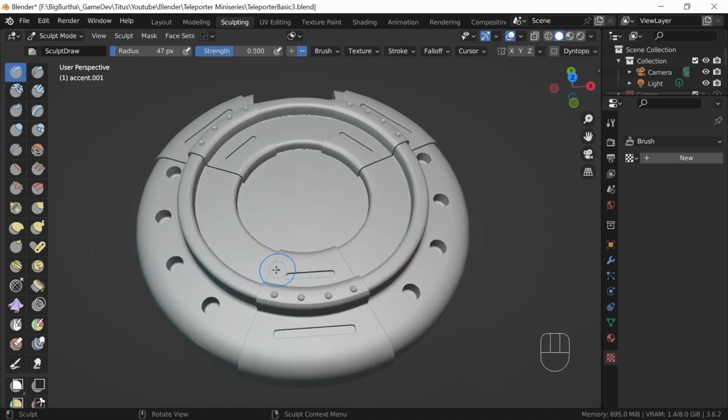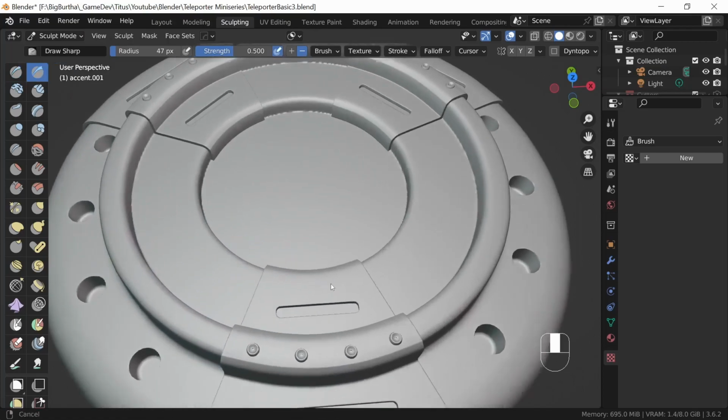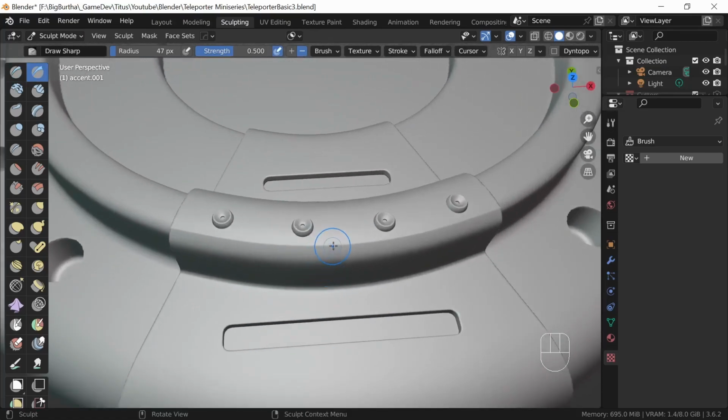In terms of brushes, the ones I use the most, I would say, of course, the draw brush. I use the draw sharp, which is this one here. And that's just for adding, usually when I do scratch marks or stuff like that. By the way, each brush tends to have its own settings. You may have to turn settings off for each brush.